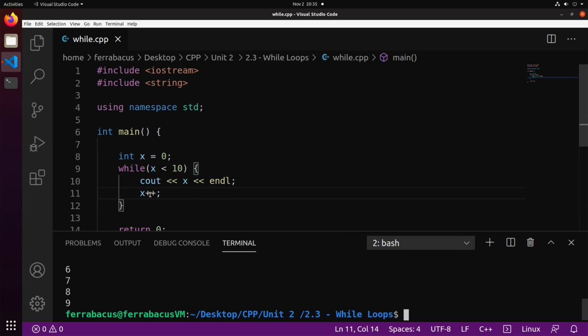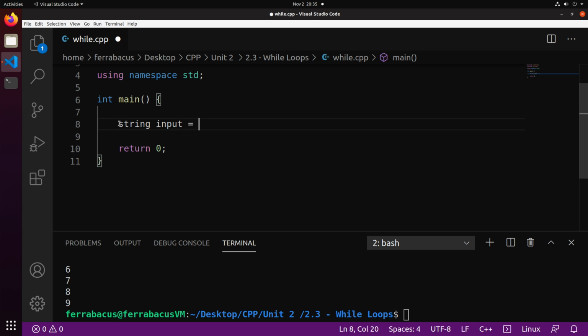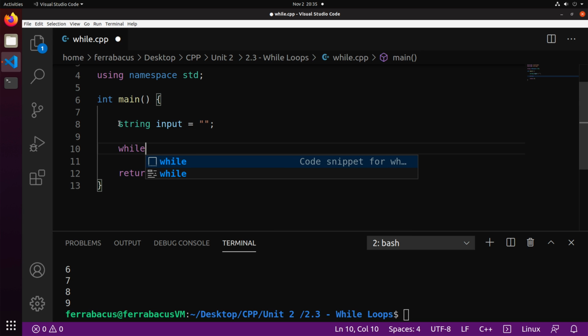Now again, use a for loop for this, okay? It just makes more sense. If you know exactly how many times it's going to go, use a for loop, okay? So let's get into the ones where we get those user inputs, all right? So I'm going to make a string input. I'm going to set it equal to nothing, okay?